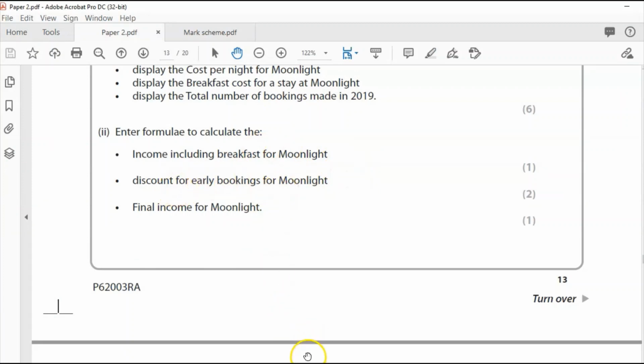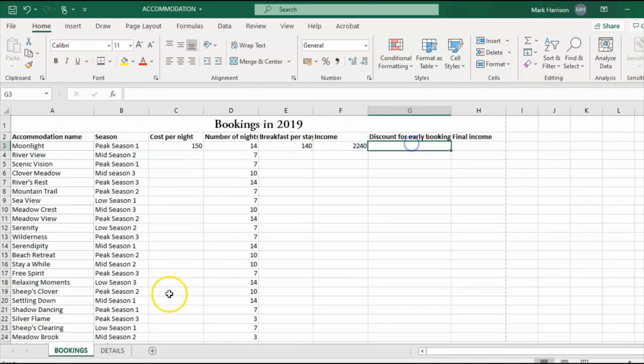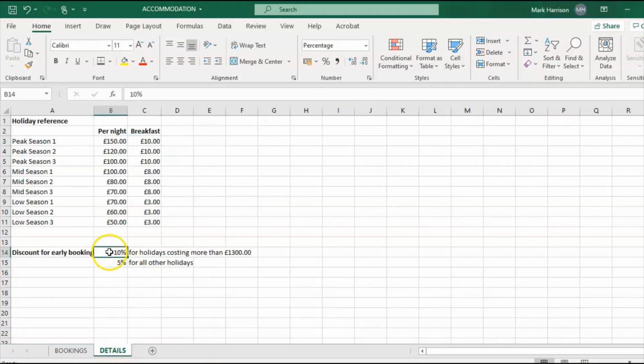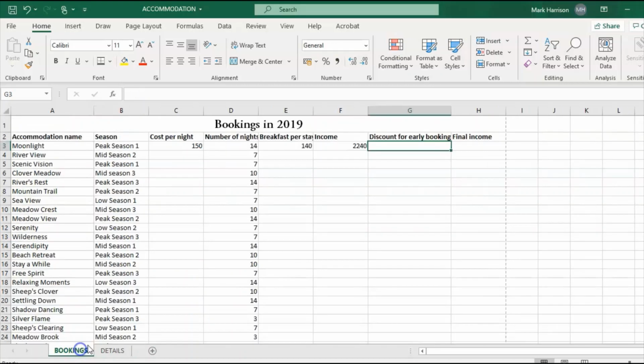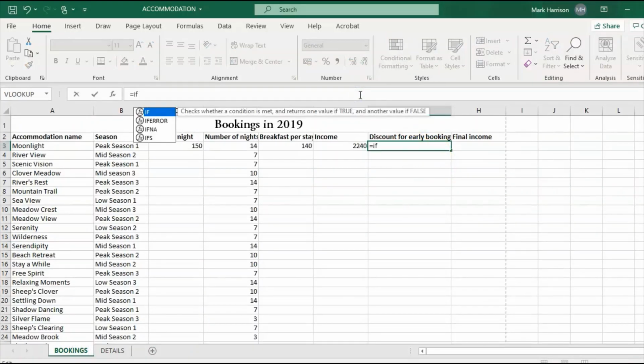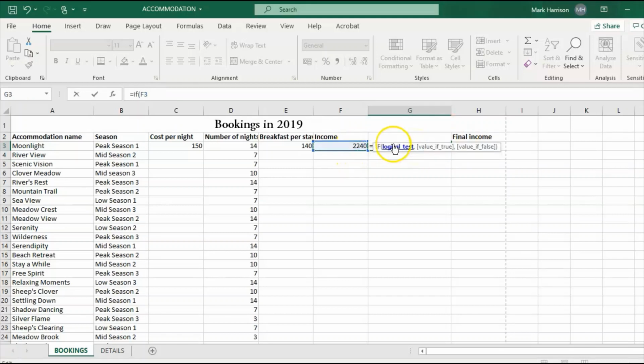Discount for early bookings for moonlight. This is the next one there. So if a holiday costs more than £1,300, they get 10% off. So I need to use an equals IF here. This is going to be relatively complex. So equals IF, logical test. What are we testing? So if that value there is greater than 1,300, what if it's true?